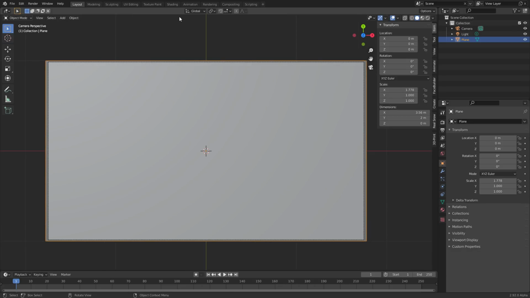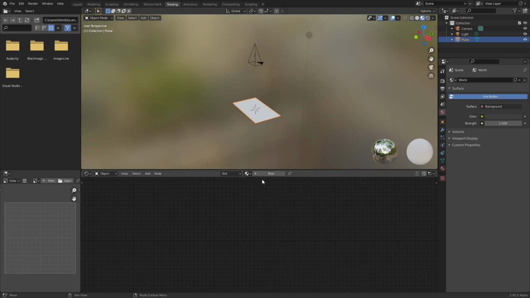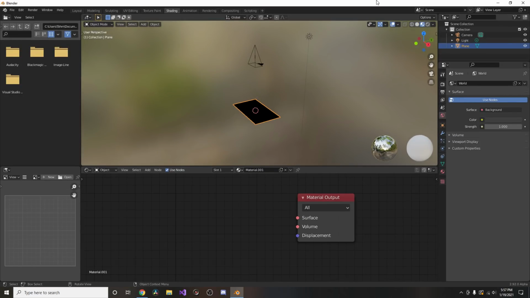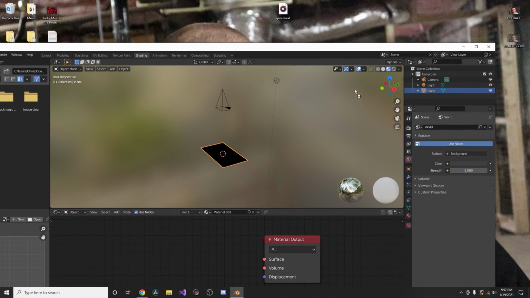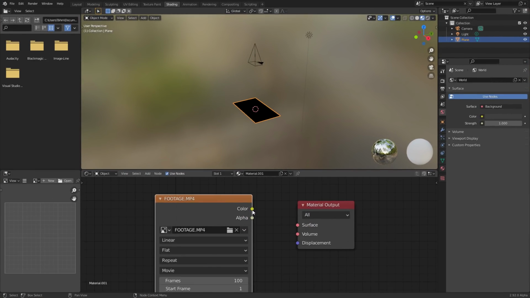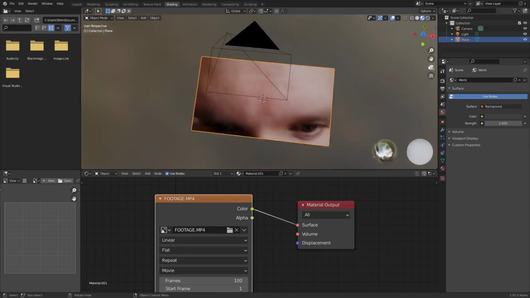So we have the plane, shading workspace, create a material, and I know we could do this faster with the import images as planes add-on, but we're not going to do it. So footage, I've recorded some, import it in. You can just drag and drop or Shift A, add an image texture node and connect that to the surface. Now, let's see what we get so far.